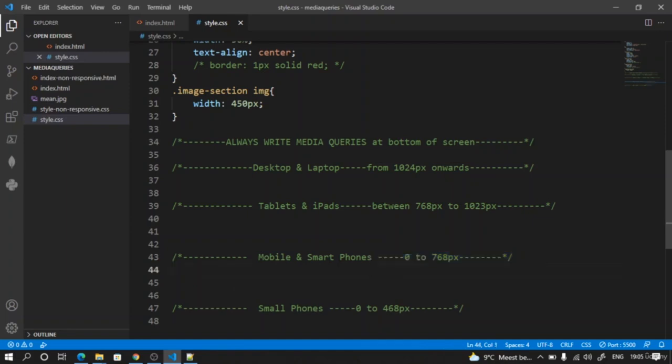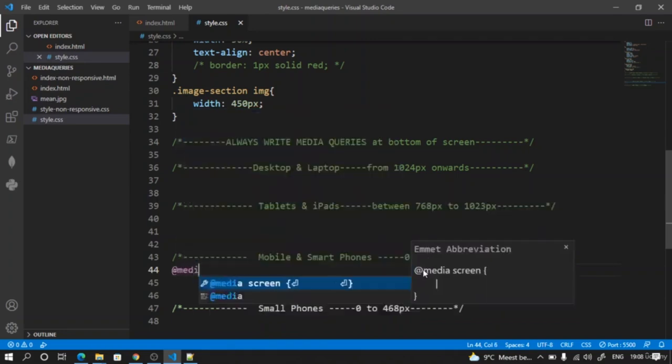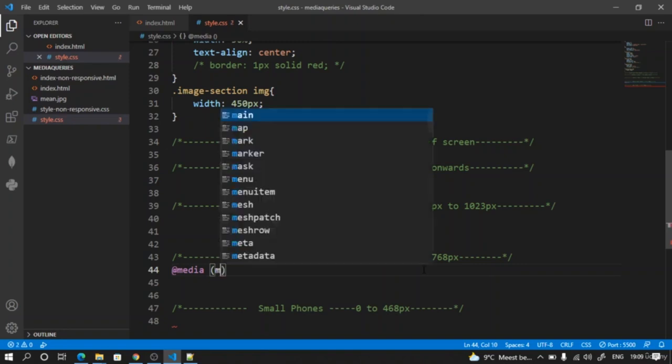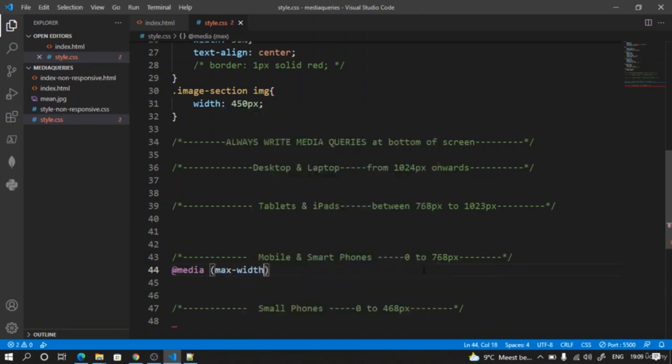It's time to now make our website responsive for device width in mobile phones, which is between 0 to 768. So how are we going to write this query? What we have to do is say @media, and then write the query. So we have to say max width. Until the max width of 768 pixels has been reached, this style will continue to apply.